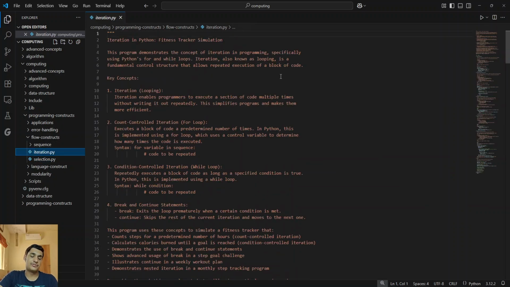Iteration is different from selection in that iteration is whenever you're looping through a program, going over every value. So let's read the text over here. Iteration enables programmers to execute a section of code multiple times without writing it out repeatedly. The part of the code that does iteration just repeats a specific action over several values.